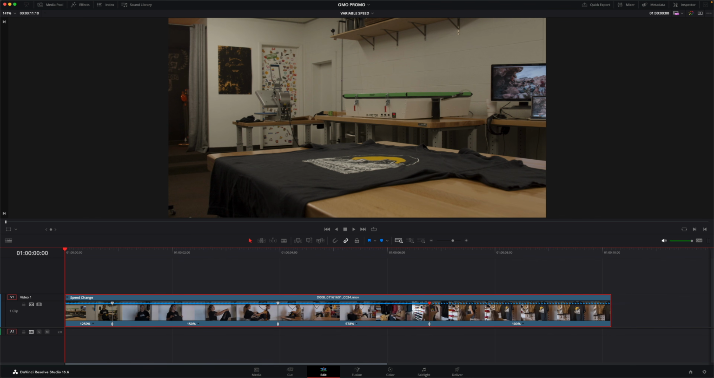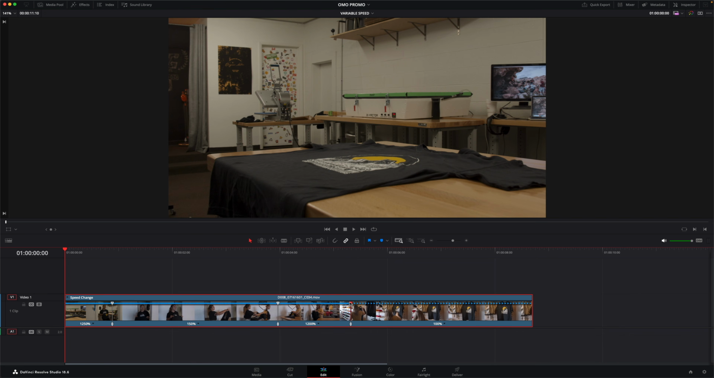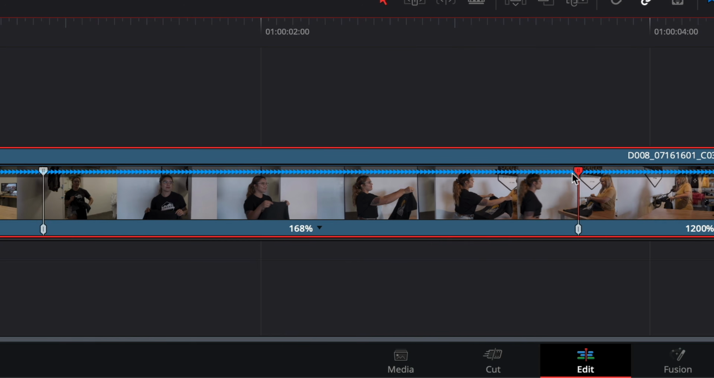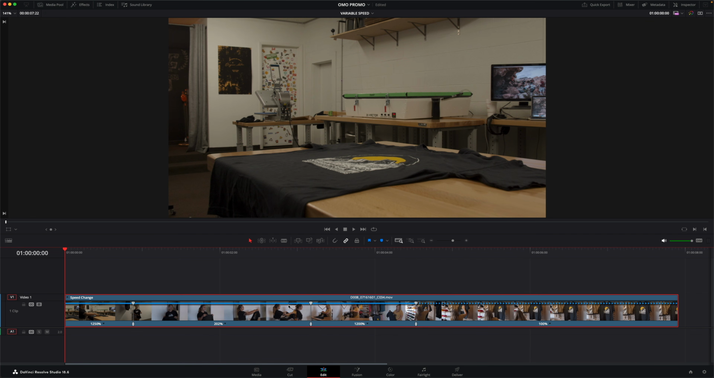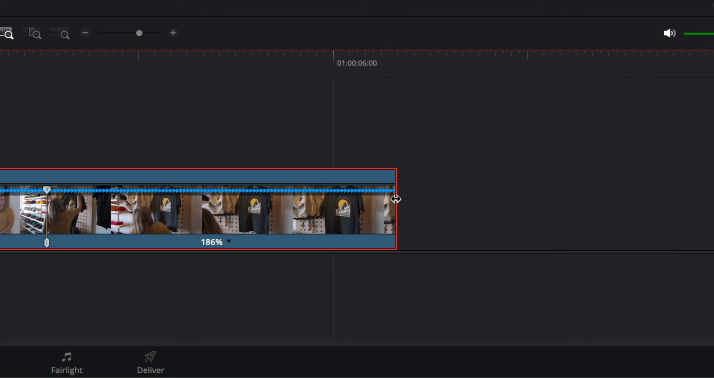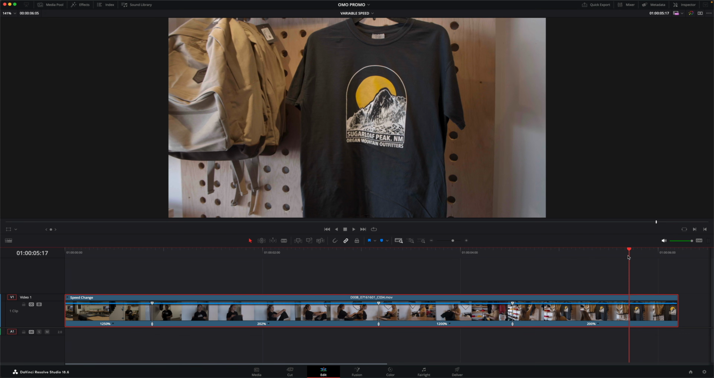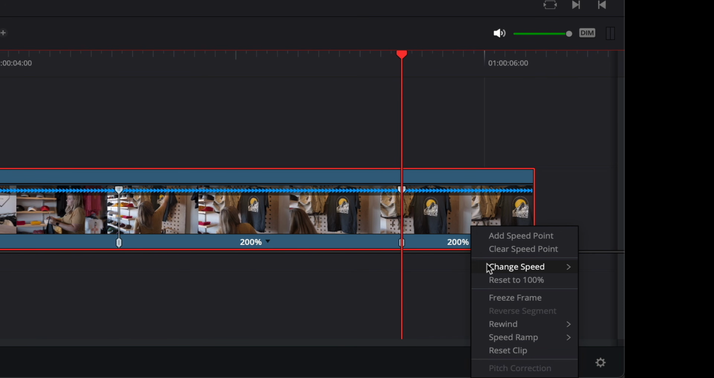I'll make a similar change here to this segment. I'll also increase the speed of this second segment to about 200%. And the same with the final speed segment. And let's add another speed point here so that we can return the last segment of the clip back to 100%.